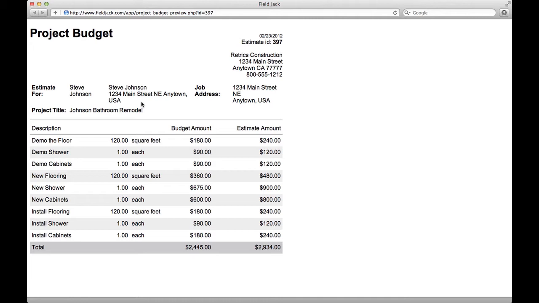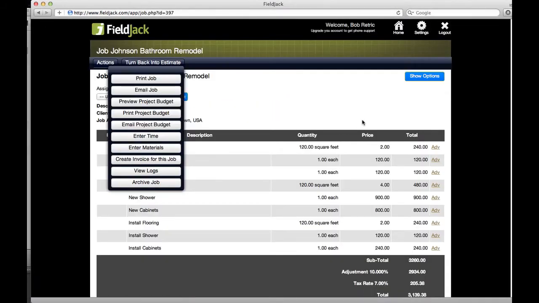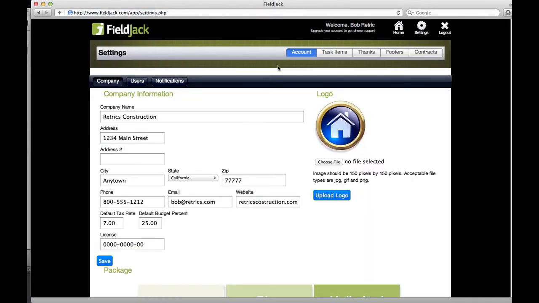Now the project budget is a great tool because the budget amount for an individual line item is less than the estimated amount that we have for the client. So we have some built-in profit or a built-in buffer in every single line item. Now, how do we get this figure of this discount amount? Well, if you remember from the settings, let me close this real quick. For your company, there's a section right down here next to default tax rate that is default budget percentage.